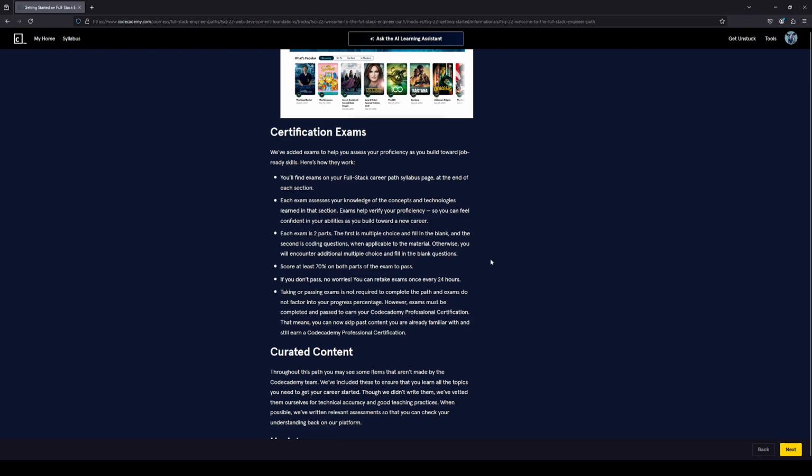Certification exams. We've added exams to help you assess your proficiency as you build towards job-ready skills. Here's how they work. You'll find exams on your full stack career path syllabus page at the end of each section. Each exam assesses your knowledge of the concepts and technologies learned within the section. Exams help verify your proficiency so you can feel confident in your abilities as you build toward a new career.